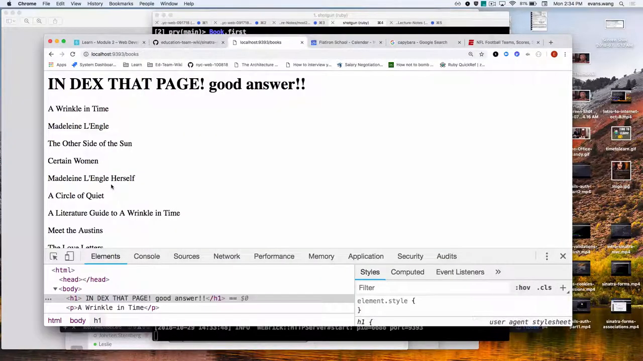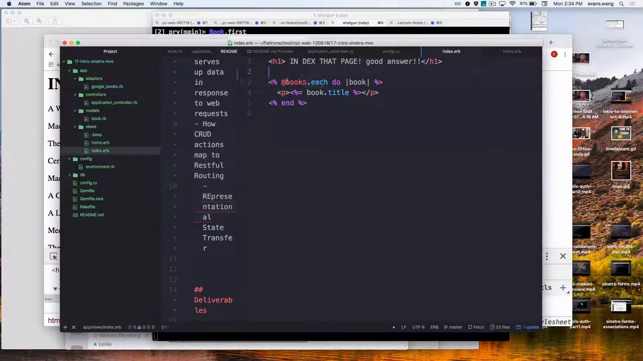Any questions on like this index, right? And how I did this dot each with the book title and was able to show all of them? Very similar to like the rack from earlier this morning, right? Where I like interpolated all of them. But this time, the interpolation looks a little bit different.